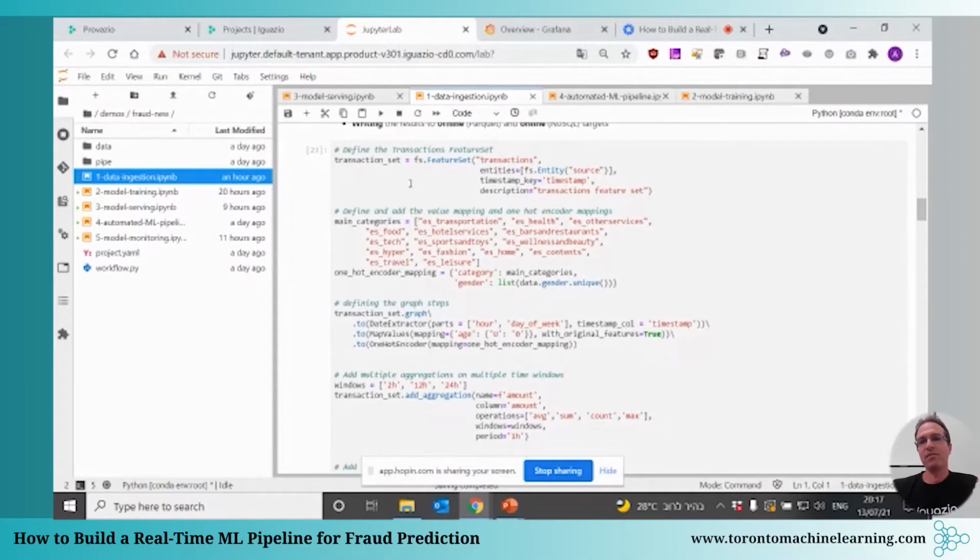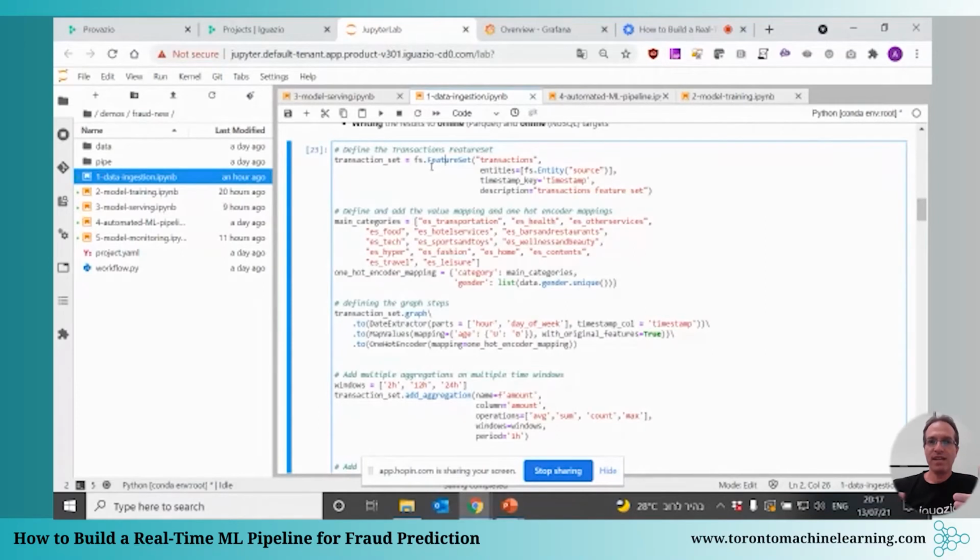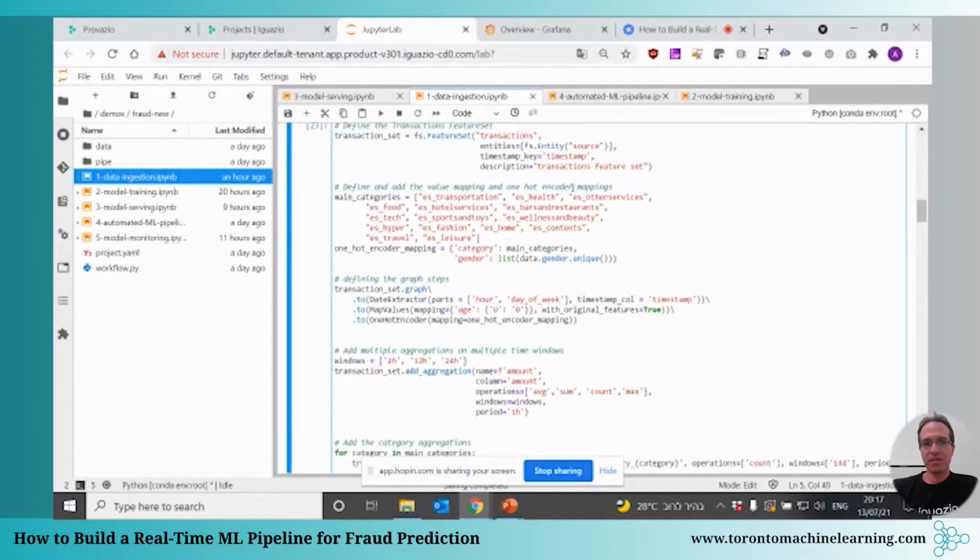Now, how do you do that? We're actually leveraging our feature store that has an engine called Storey. It's a real-time processing engine that is very robust, very suitable for real-time calculation. And in that engine, we're actually defining different steps. So the first thing that I want to do is to create a feature set that is called transactions. So this is how we do that. We just define the feature set, the name of the feature set, the entity, which is like the key, in this case the source feature, the timestamp, and I may add some description.